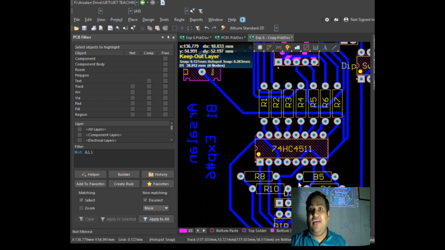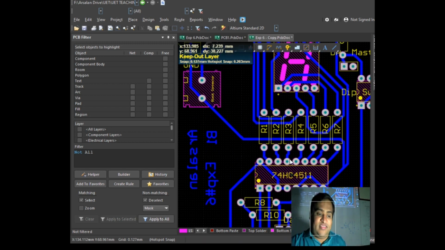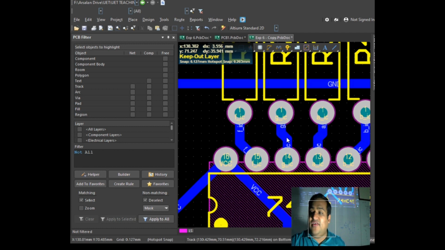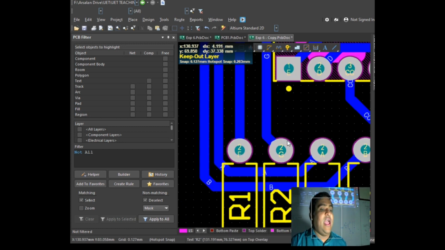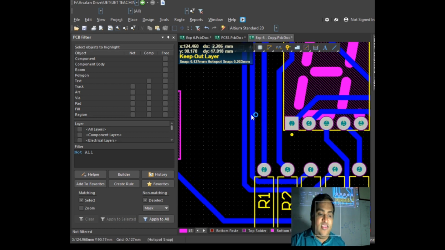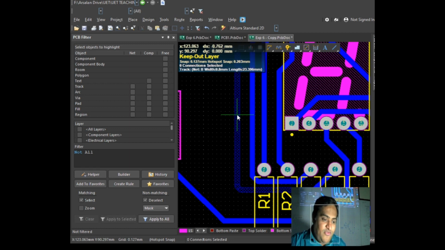But the software still has some glitches. What are those glitches? You can see this is a wavy track. This type of wavy track is not allowed. Very important. And secondly, you can see these two tracks are very, very close. So try to make them a little farther apart like this.